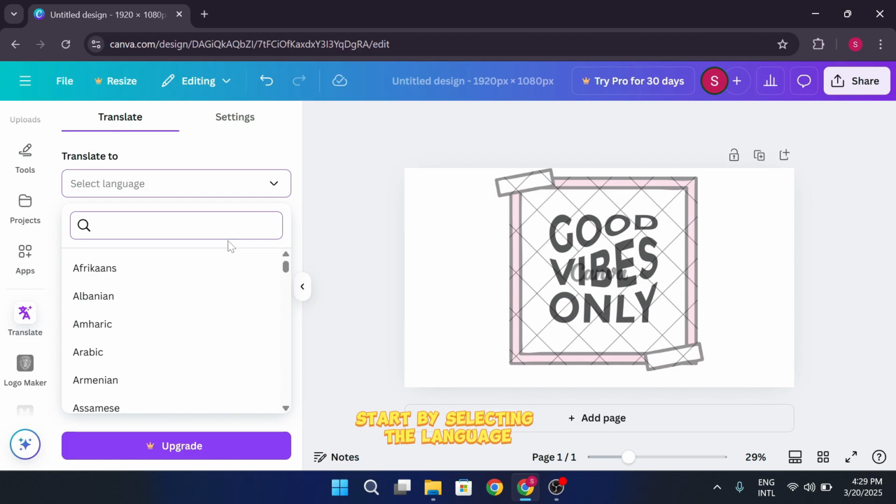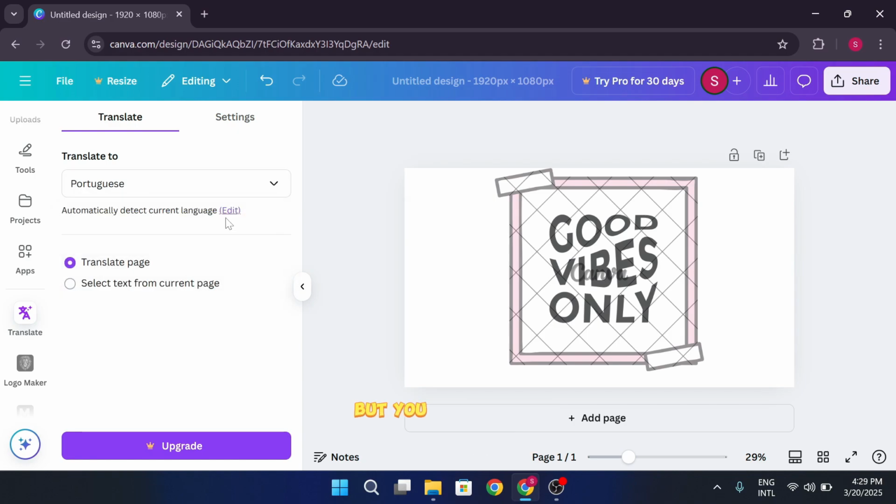Start by selecting the language you want your content to be translated into. For this example, I am selecting the Portuguese language, but you can select from a variety of available languages. Note that this app only works in the Pro version of Canva. So if you want to translate from this app, then upgrade to Pro and follow my steps.